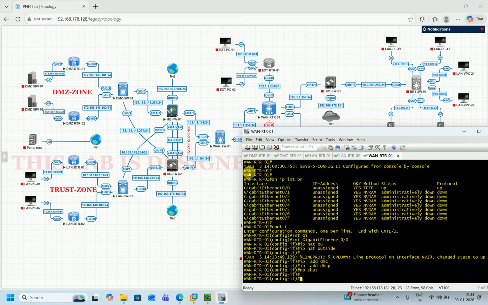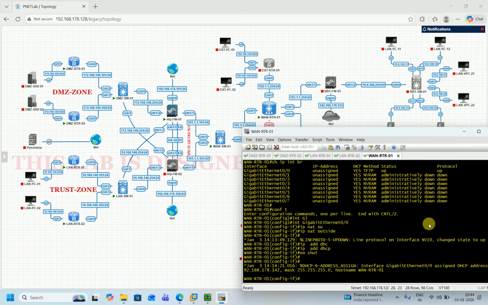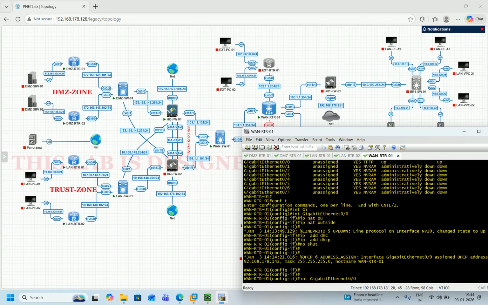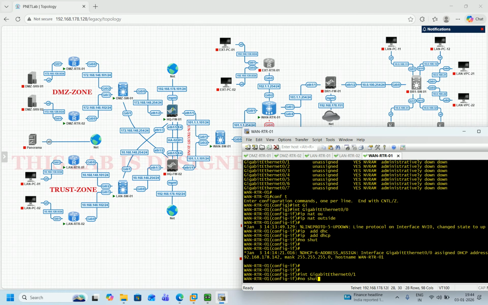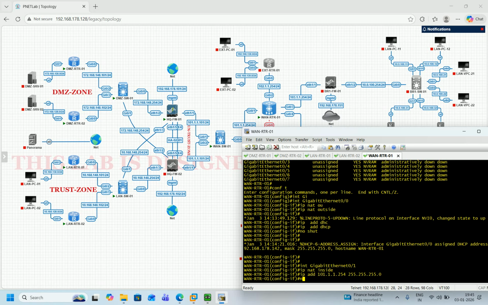Now I'm going to configure the interface 0/1, that is connected with the WAN switch 1, and that is for the router WAN Palo Alto firewall. So on interface 0/1, IP NAT inside, this one will be part of inside, and the IP address will be 101.1.1.254, 255.255.255.0. No shut.